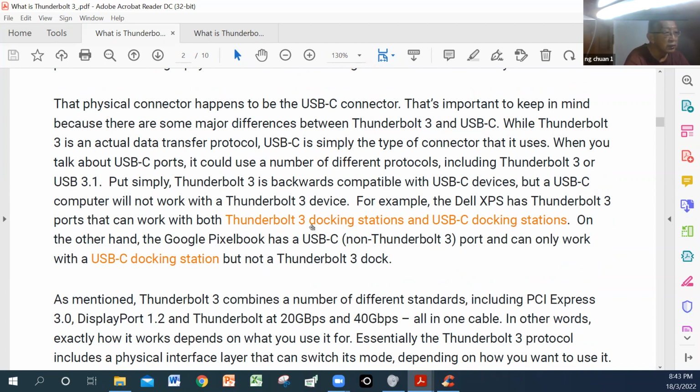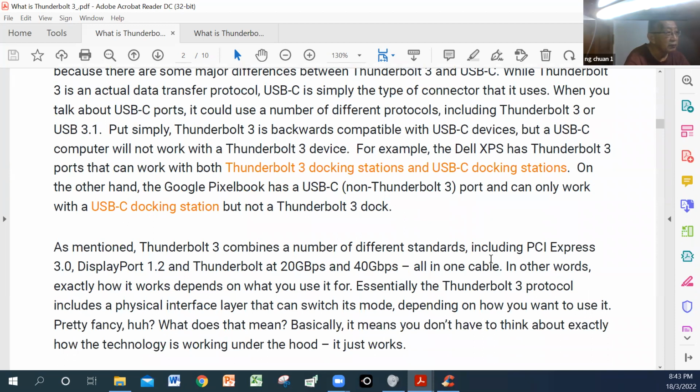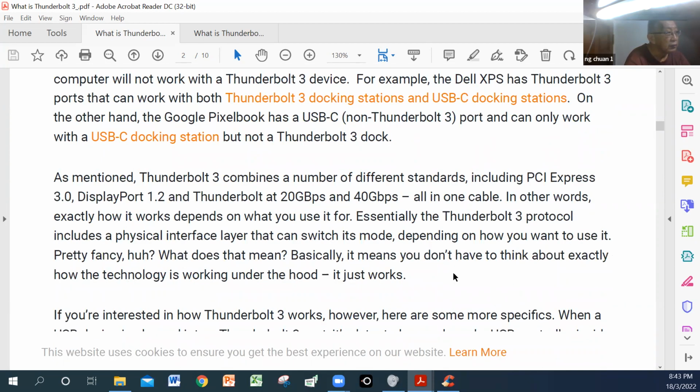For a docking station, you might have a USB-C, something like that. So Thunderbolt 3 combines different standards, including PCI Express 3.0, DisplayPort, and Thunderbolt at 20 Gbps, all in one cable. So you no need to have a lot of cables, just one cable to the docking station. Then it's good, it's enough to support all the things.